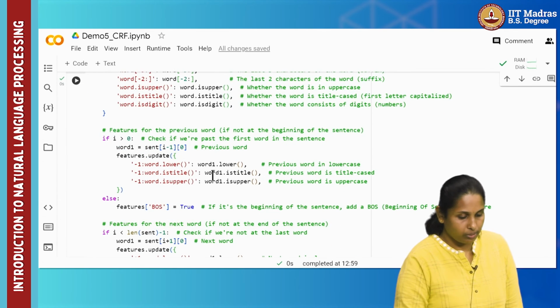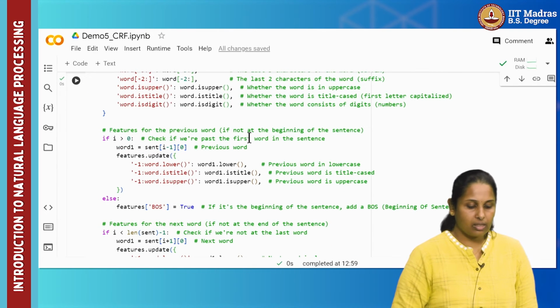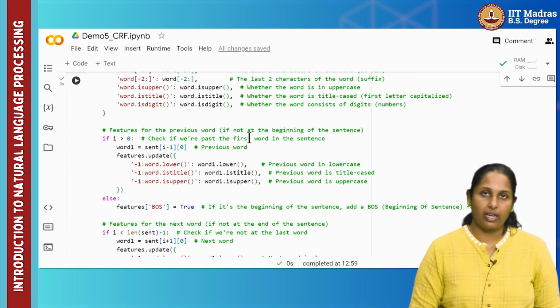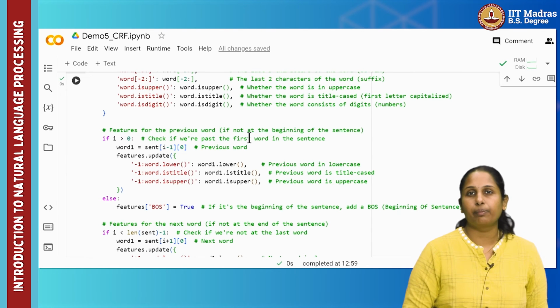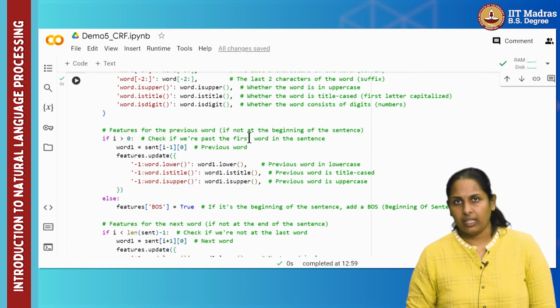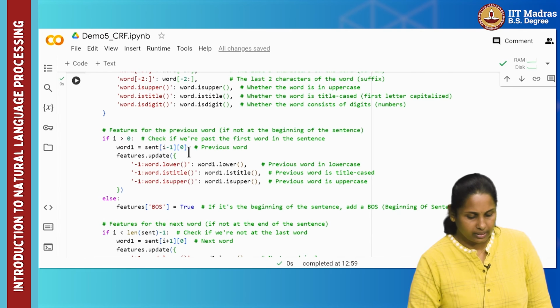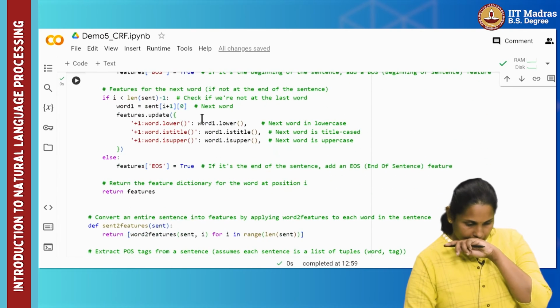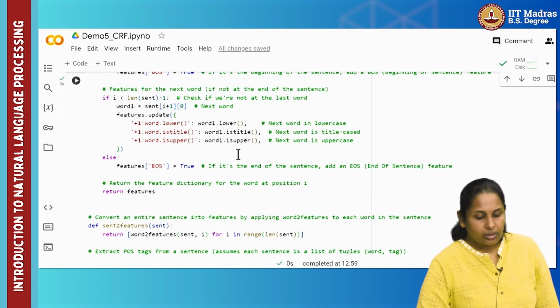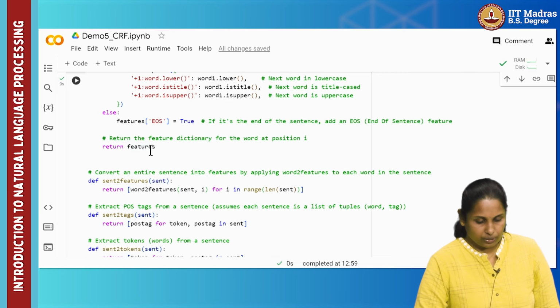Once these features are used, we have to check whether the previous word is there with the given word or not. It indicates that if there is no previous word, that is the start of the sentence. When there is no following word, then it is the end of the sentence. That's been calculated here in these stages. Then finally we are returning the features.